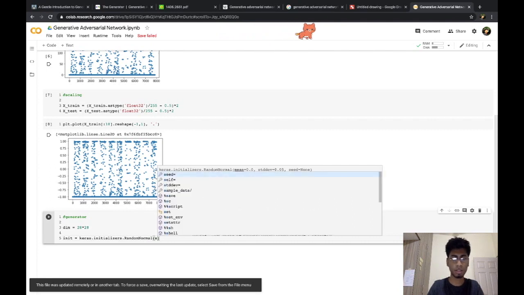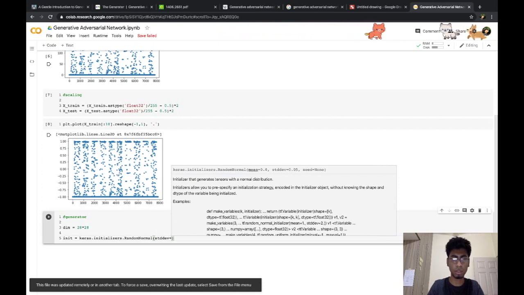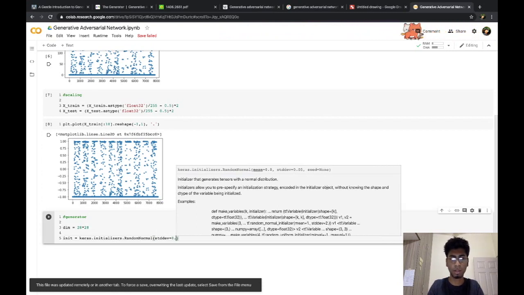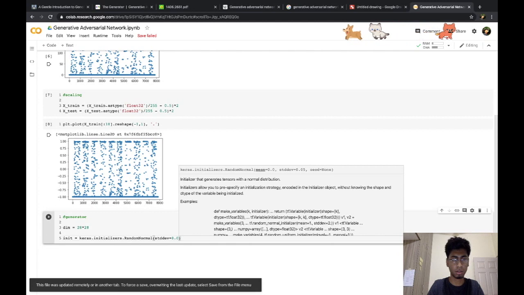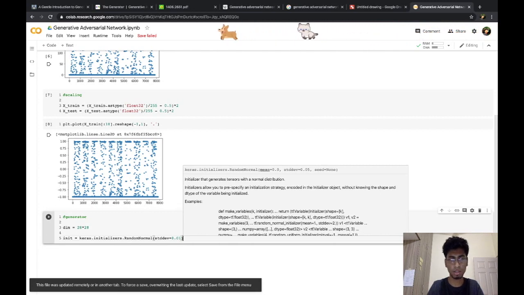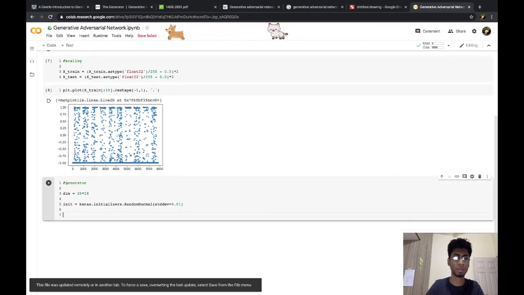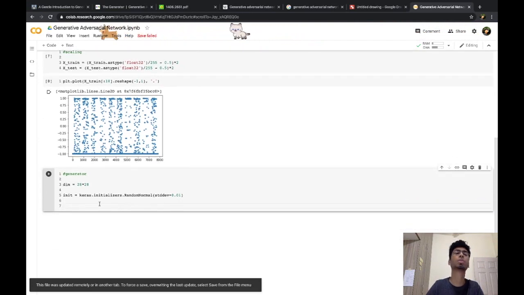So the standard deviation that we are looking for is, if you want to keep it normal, you can keep it normal. I'll just go for 0.1, for example. Let's keep it lower and see what happens. So standard deviation 0.1 means it is closer to 0. All right, so let's see what happens next.